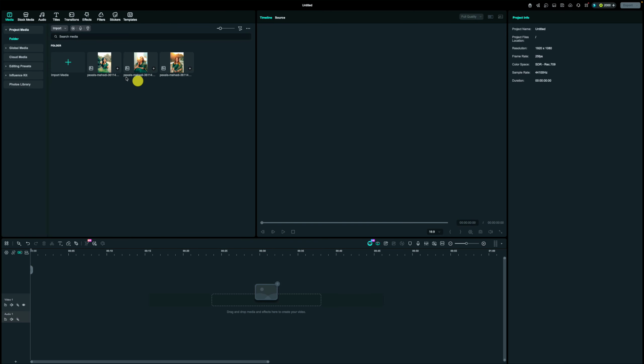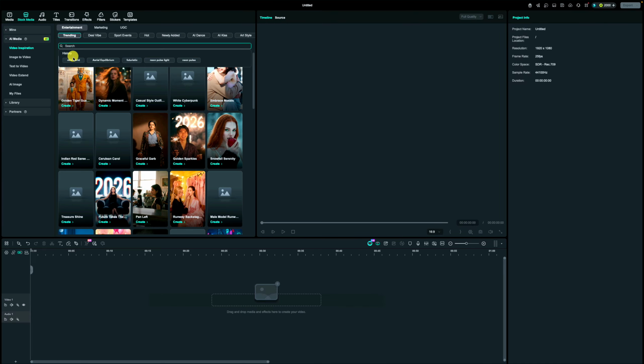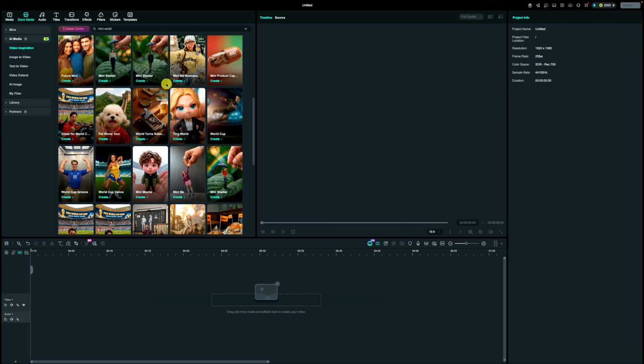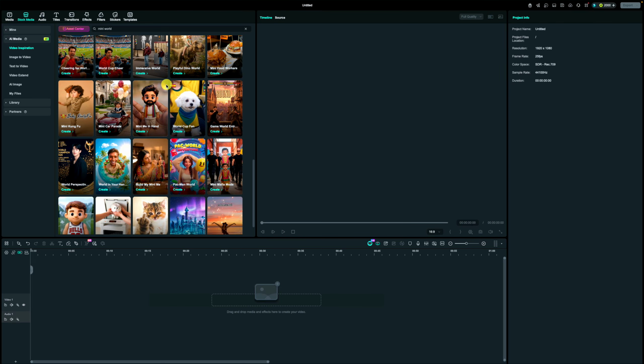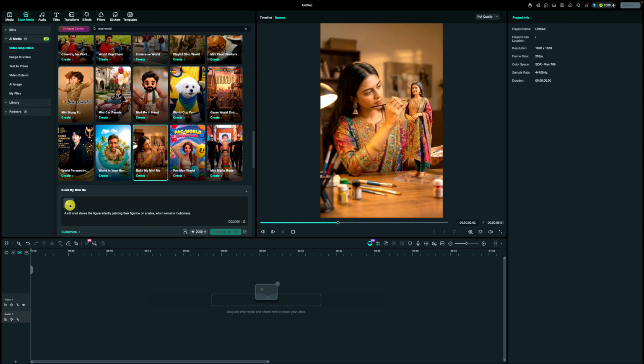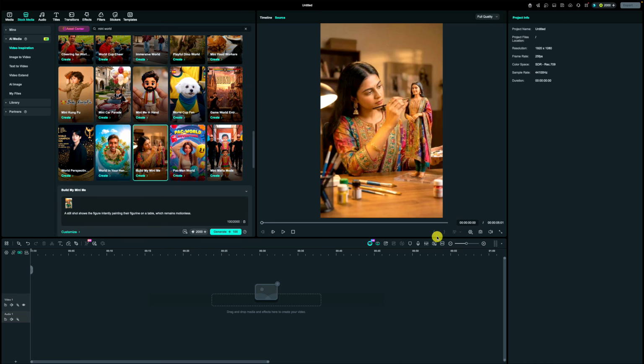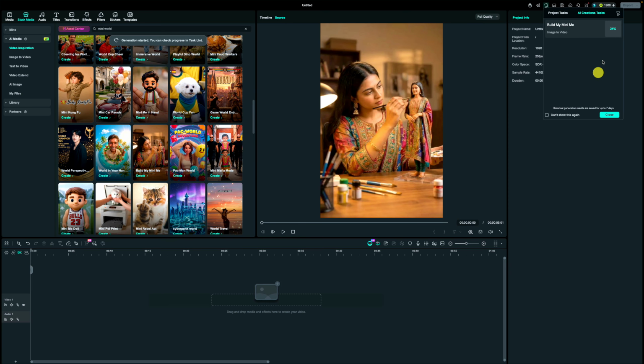Open Filmora. Then click on Stock Media and then AI Media and search here Mini World. Scroll down and click here on Build My Mini-Me and then just upload your picture and select and choose ratio, and then click on Generate. Here it will take some time.